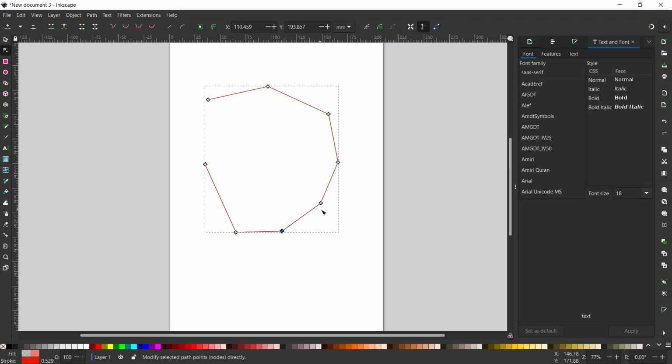Now, if you delete a node like in here, select and delete, it will automatically create a curve. Then change the curve. Okay, I will delete again in here. Select, delete, and it creates the curve.